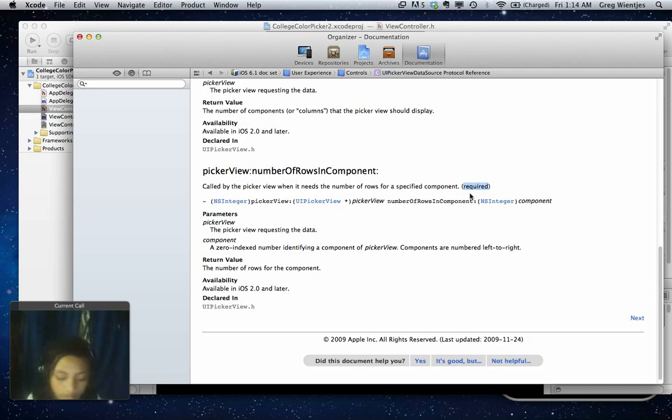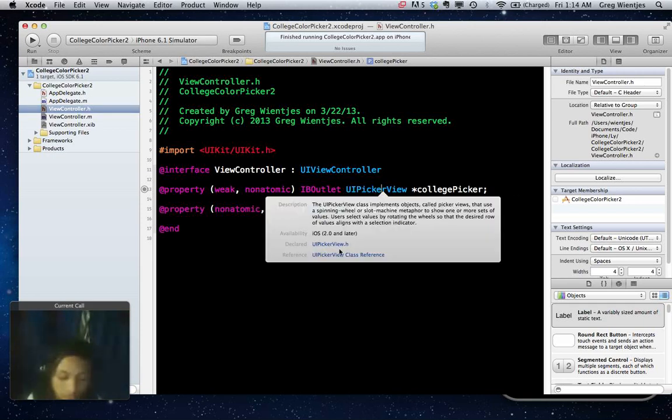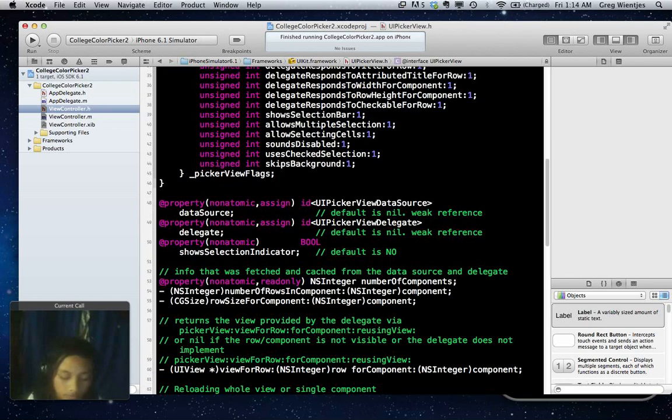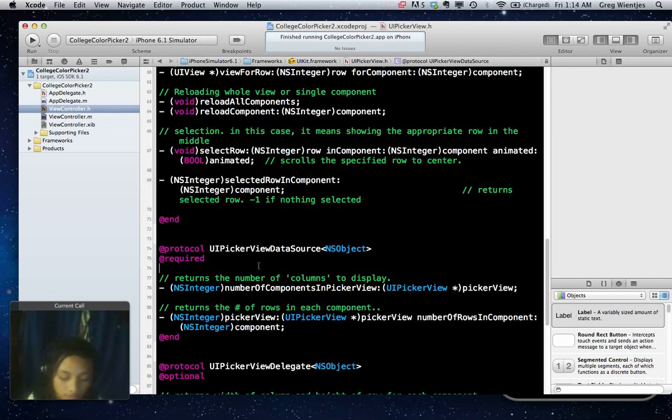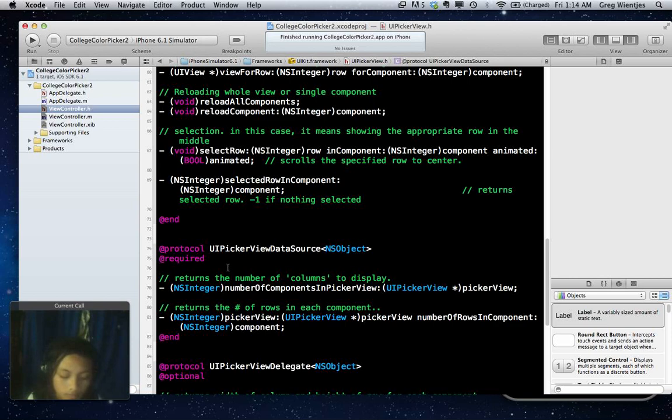That's required. So we could copy and paste it from here, but a neat little trick that I like is going back to the class and pressing the .h file. And when we do that, we can find required methods. So looking at the .h file for that UI picker view, we can see required here. And these two methods are required. So these guys need to be in the implementation of the UI picker view.